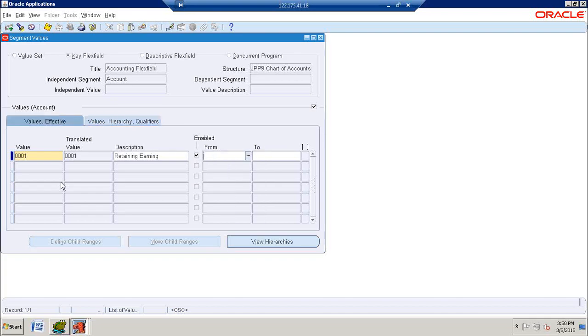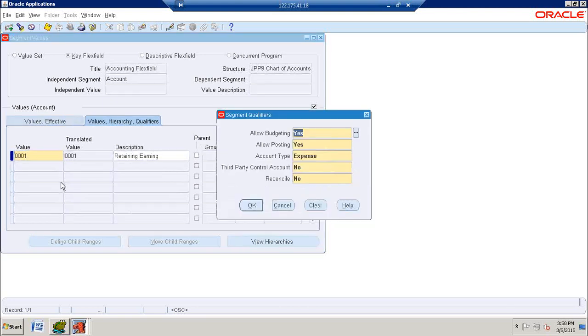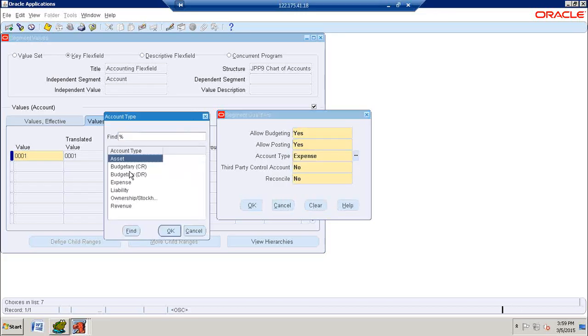Then here observe this one. Automatically the qualifiers are going to be different. So now here we are going to clearly specify allow budgeting, allow posting, and account type. What is the account type? In accounts there are 5 types of accounts. One is, observe this one, ownership account. This is the shareholder account, and expense account, liability account, revenue account, asset account. There are 5 types of standard accounts.